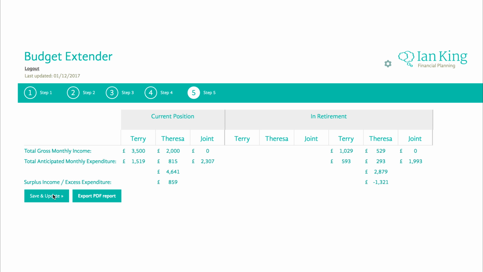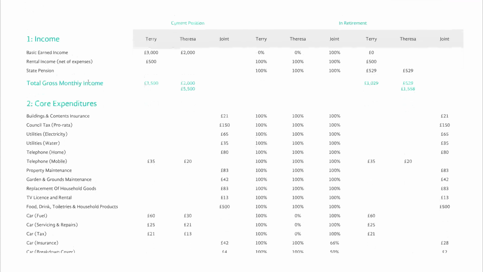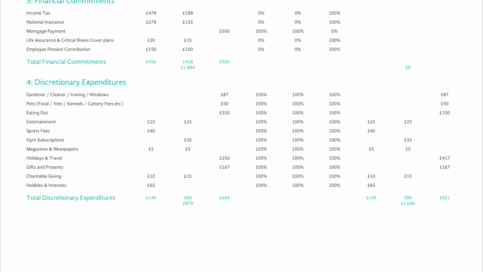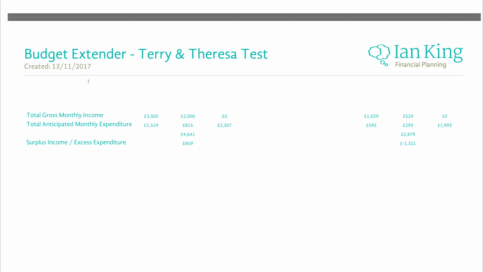You can select Save and Update to record any final changes before you can select Export PDF Report. This gives you a copy of your budget extender, which you can add to your files or send to us to include within your plan.